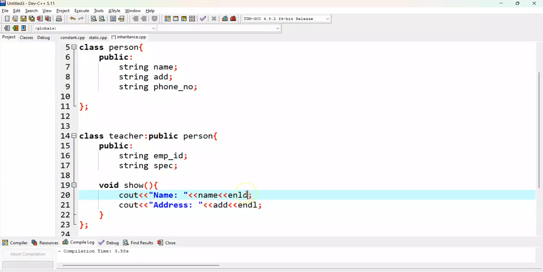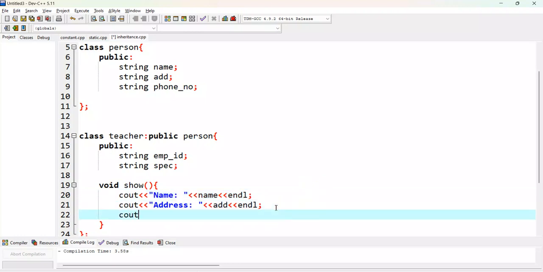Okay, we have also inherited the third data member, which is cout, and that is the phone number, and the phone number variable name is phoneNumber and endl. Okay, so we use the show function to show all the data members which we have inherited from the person.